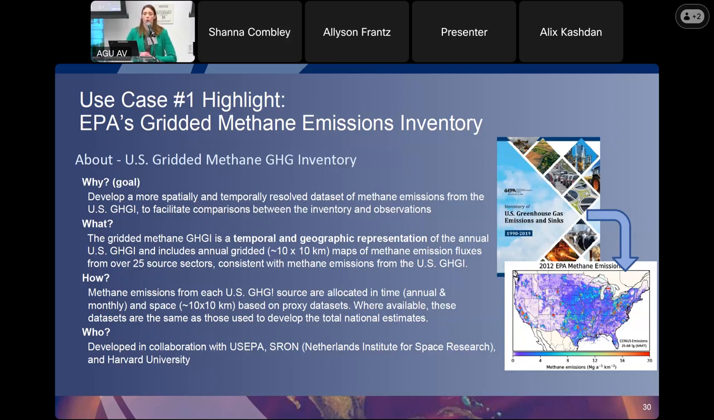So what is actually included in this gridded data set? It includes annual maps of emissions from over 25 different inventory source categories, and it is consistent with the national inventory, which means that if you were to sum all of the gridded emissions across the CONUS, those would equal the CONUS level emissions that are reported in the national inventory for each of those 25 plus source categories.